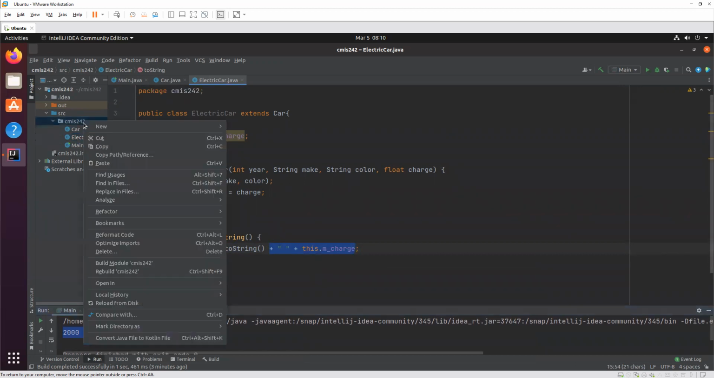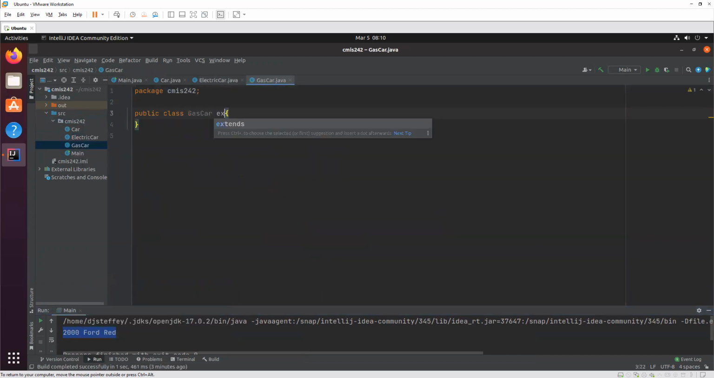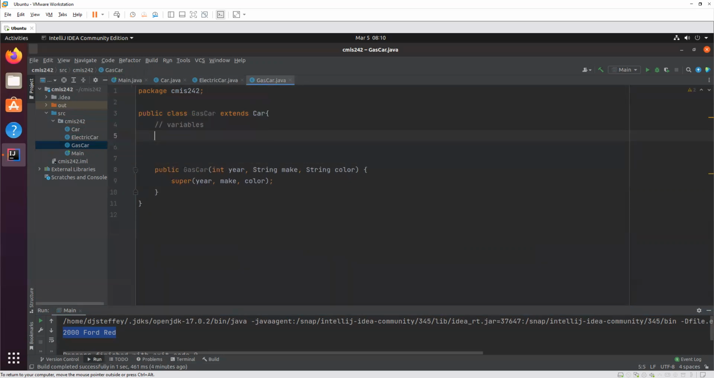Let's make another one. Let's make a gas car. It's also going to extend car. So what extra variable could gas car have? We'll just say private, it's gallons. How many gallons of gas do we have left? It's probably better as a float, I guess, because you could have 3.2 gallons of gas left. But this will be a variable that represents how many gallons of gas we have left in the tank.